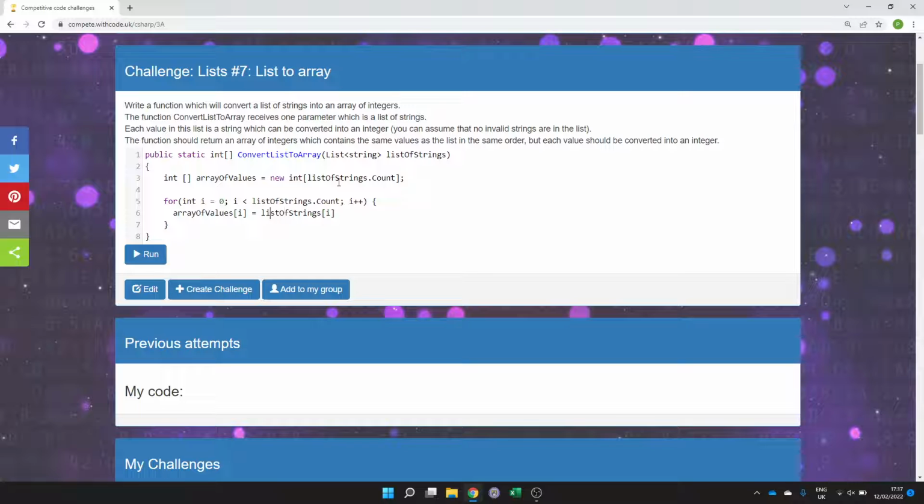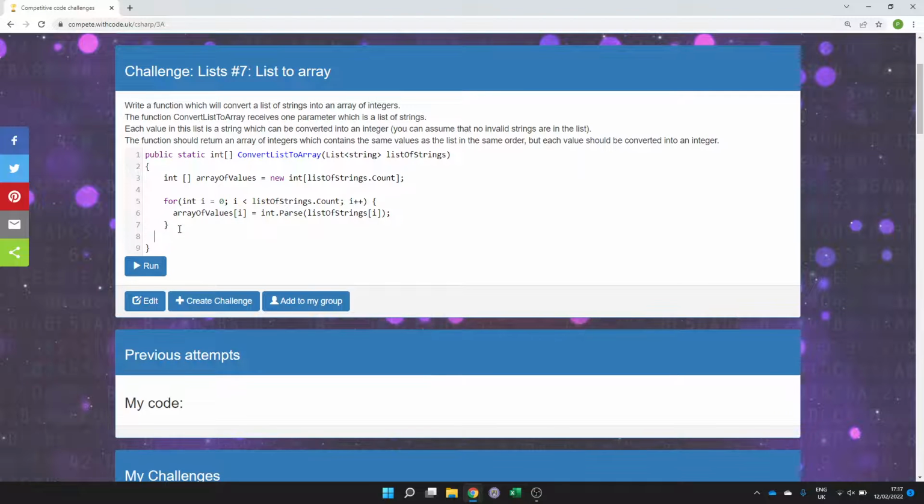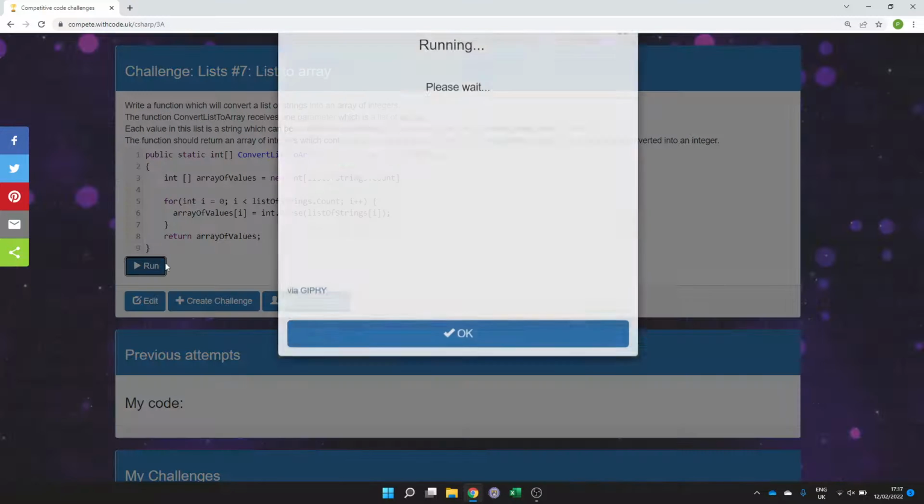The program assures us that they're all correct and valid, so we don't have to do any validation here. We should just be able to pass that string to convert it to an integer so that we can store it into the right place. That should set each value. All we need to do now is return the array, and I hope it will work. We'll see.